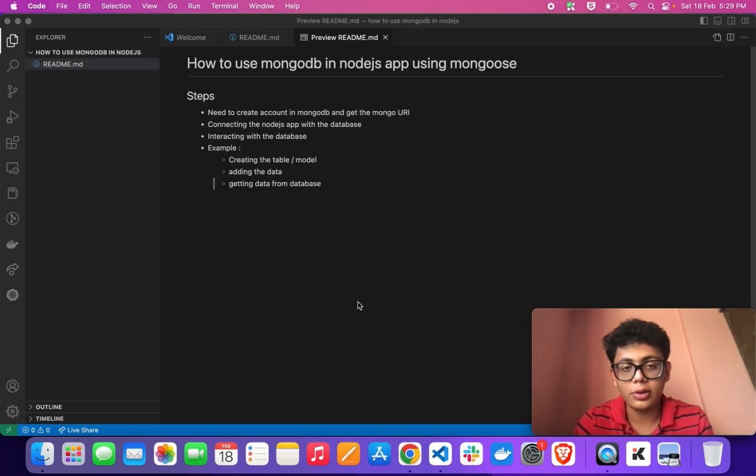So today I'm gonna show you how to connect MongoDB with your Node.js app using Mongoose. There are a few steps. First, we will be creating a MongoDB account, and then we will initialize a database, and we'll get the Mongo URL from it. After that we will connect your Node.js app with the DB, and then we'll interact with it. Okay, so follow along.